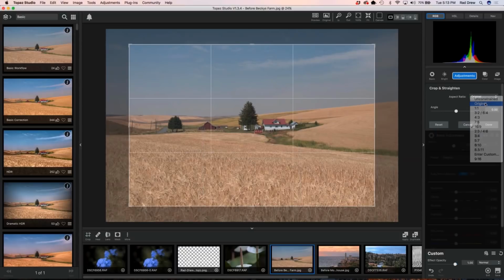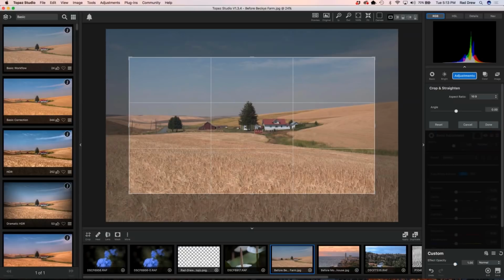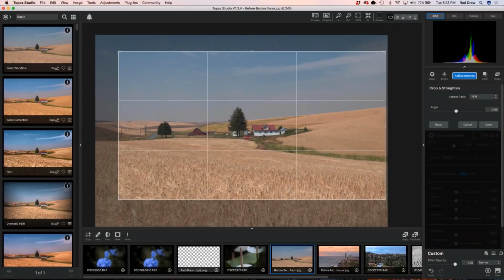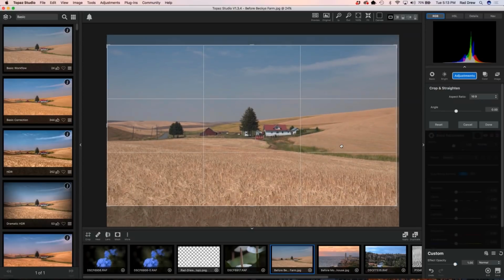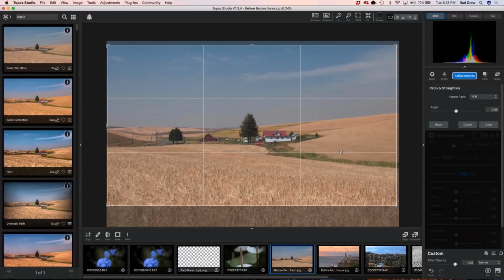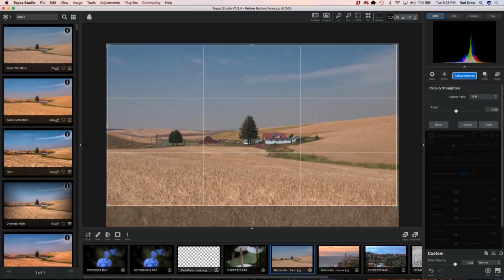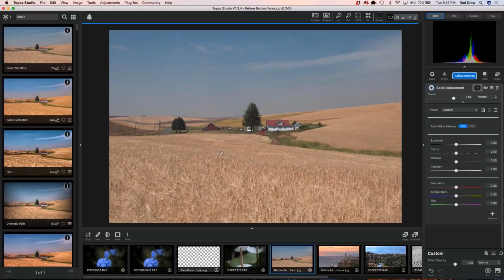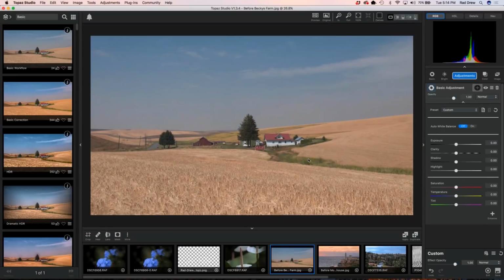The reason I mention this, if you are trying to maintain the original aspect ratio, the default is unconstrained. So when you start moving these corners around, it's not going to maintain the aspect ratio. It's kind of a free crop. But I'm going to go down here to 16:9, and I'm going to expand this out and play around with this a little bit. Again, I want to maybe limit the foreground just a little bit and do something along those lines. So there we go. I'm going to say done to that, and here's our crop. So it's a little bit more attractive crop to the image.